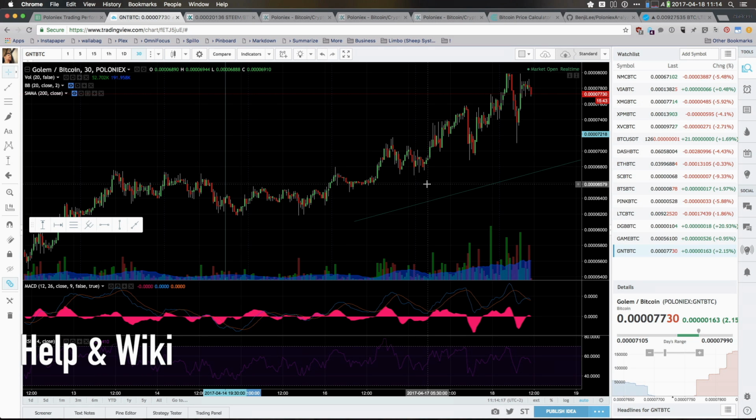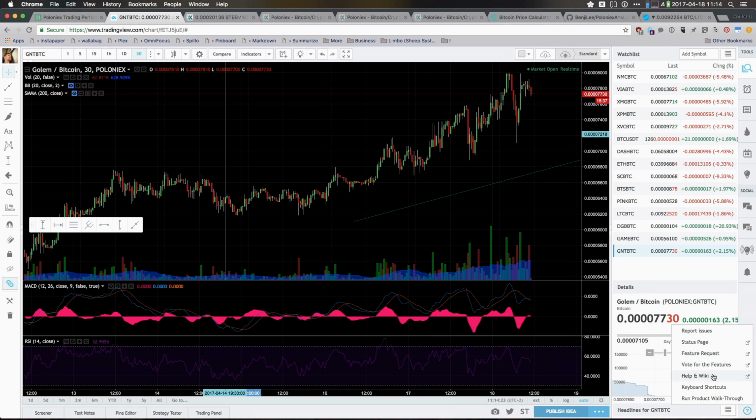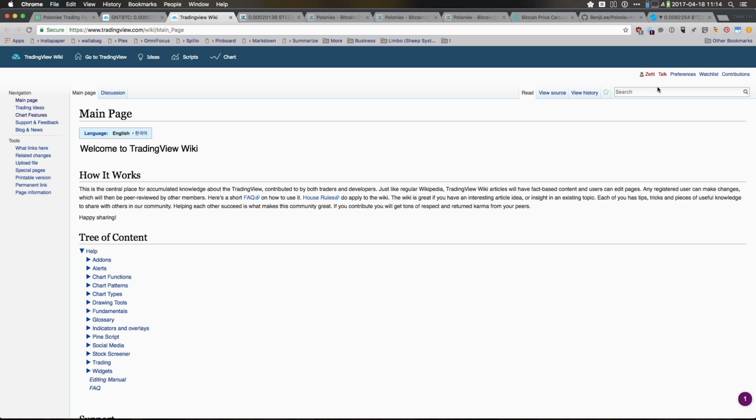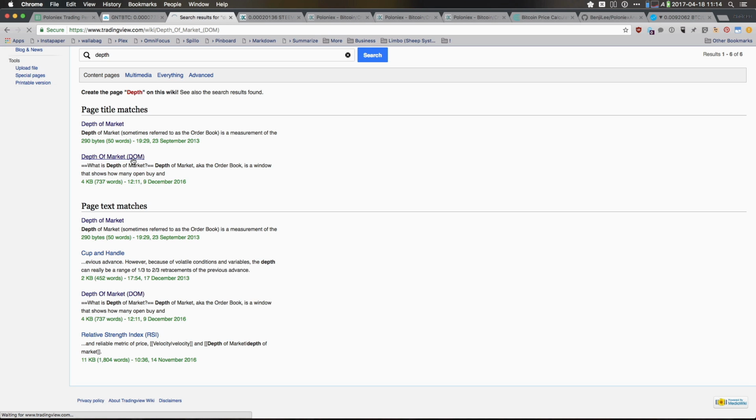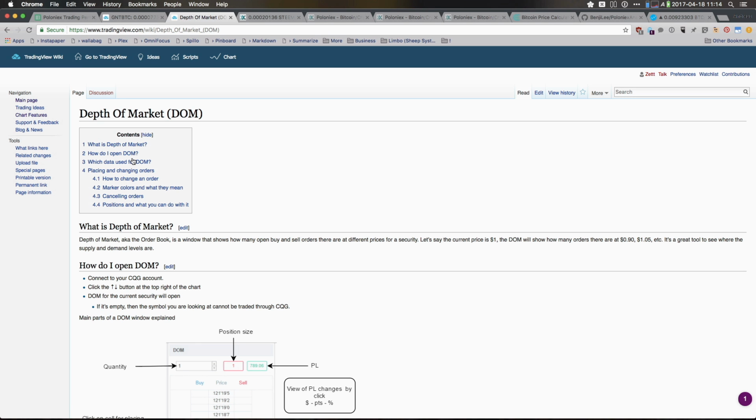Last but not least, if you're lost or just want to learn TradingView a lot more, you can access the help and wiki pages down here. For example, what I really liked is how they explain how the depth of market view works. And here you can view how, for example, the order book works, what it tells you, and that sort of stuff.